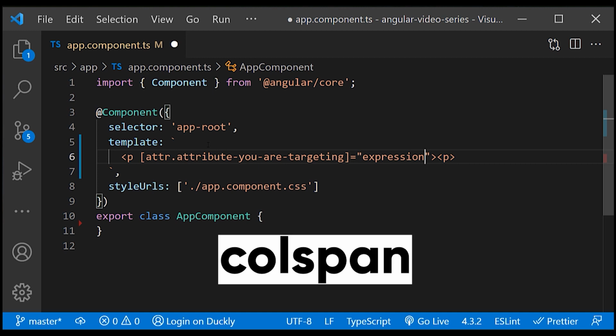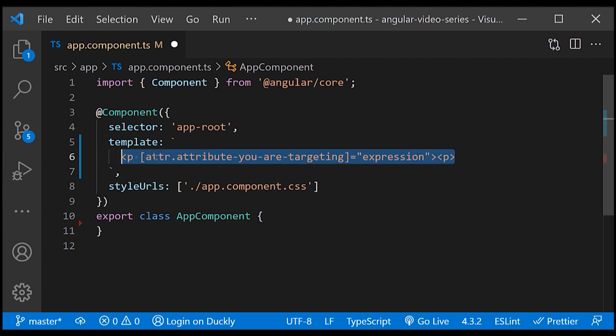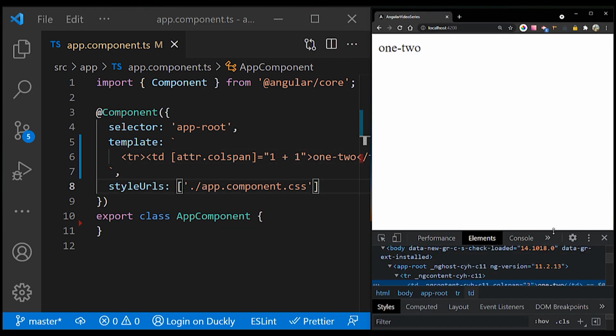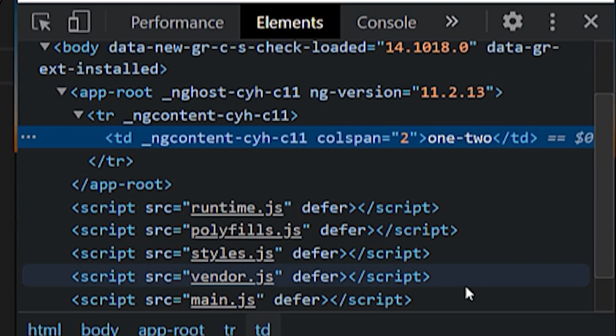Binding the colspan attribute helps you keep your tables programmatically dynamic. Depending on the amount of data that your application populates a table with, the number of columns that a row spans could change. To use attribute binding with the td attribute colspan, specify the colspan attribute by using this syntax. Set attr.colspan equal to an expression. In this example, we bind the colspan attribute to the expression 1 plus 1. This binding causes the table row to span two columns.